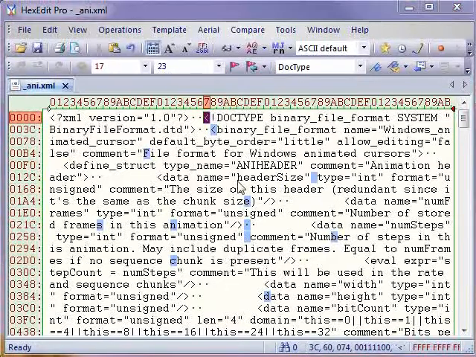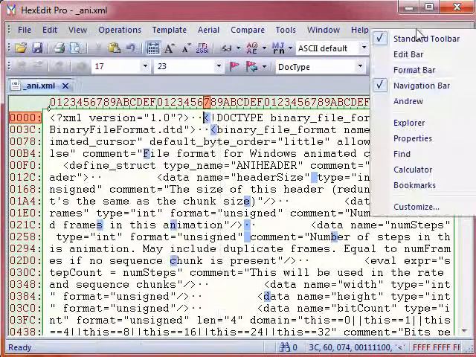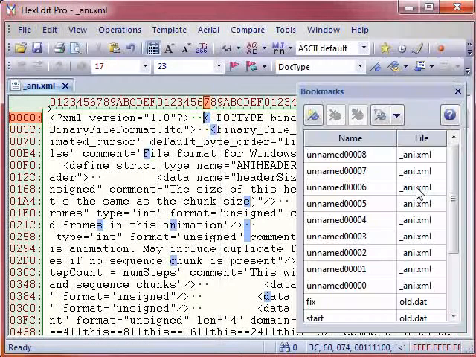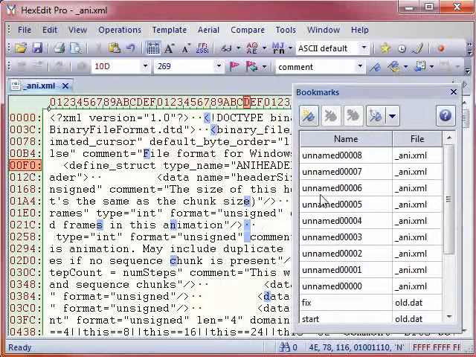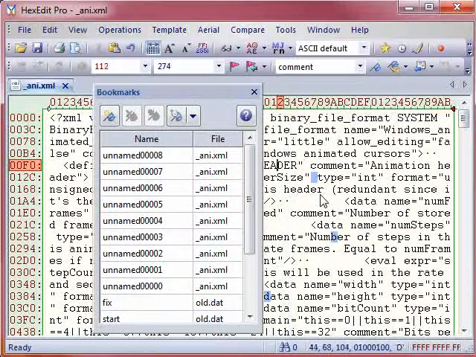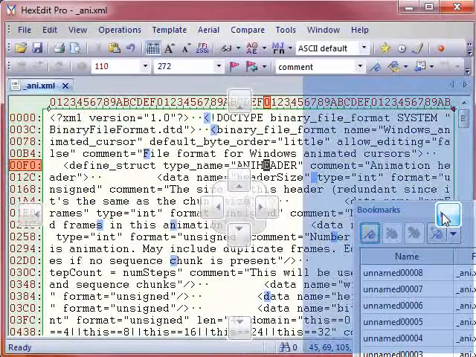A more powerful way to work with bookmarks is to use the Bookmarks dialog, which you can open from the Edit menu, or just right-click on the menu bar and select Bookmarks. The Bookmarks dialog is a modeless dialog, which means that it moves out of the way of the cursor when it's floating. I'm just going to dock it at the moment, so I'll just put it over here.